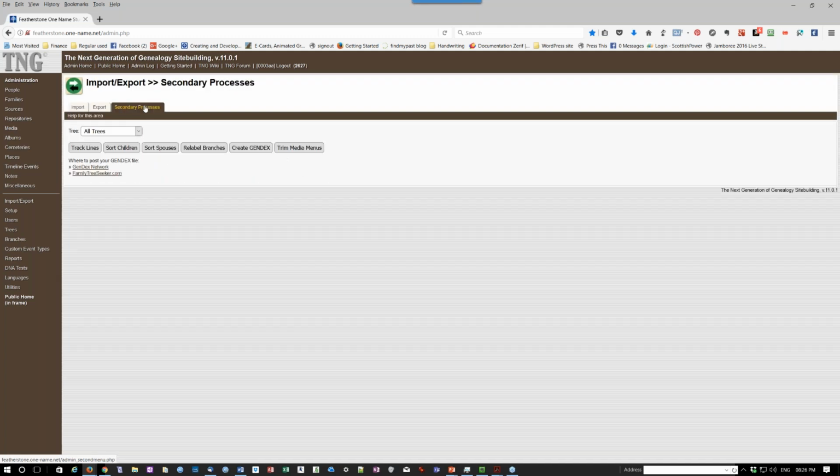There are some secondary processes. So if your GEDCOM file hasn't sorted the children in date order, you can press sort children. The same with spouses. Okay, that's that bit done.